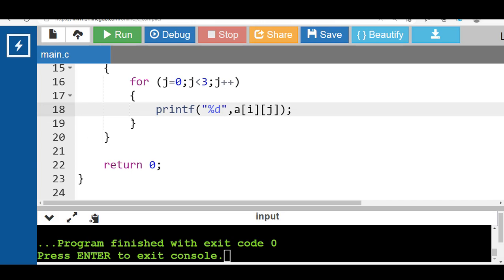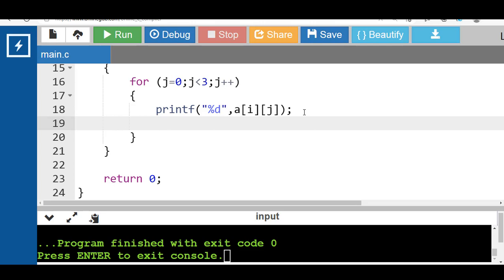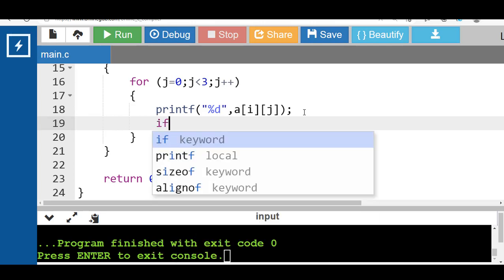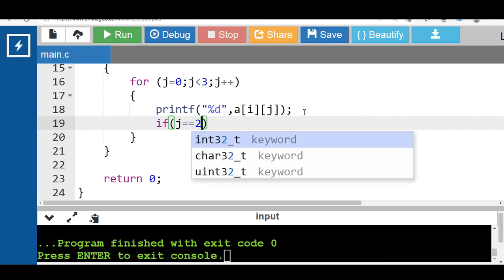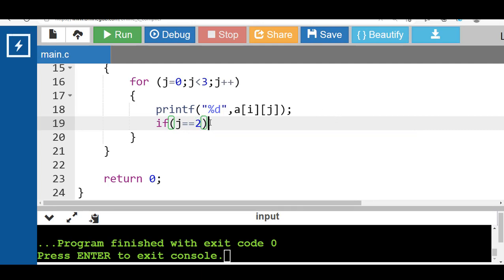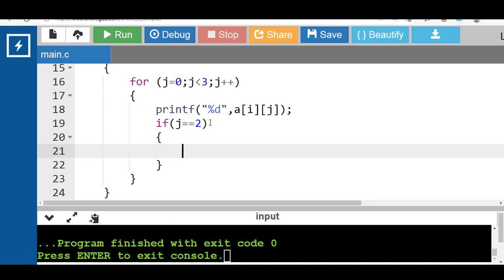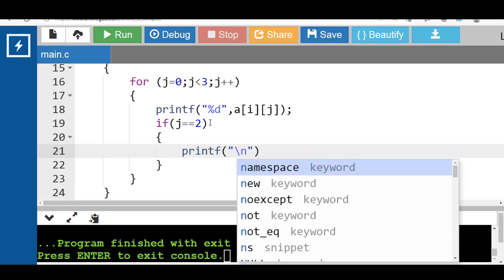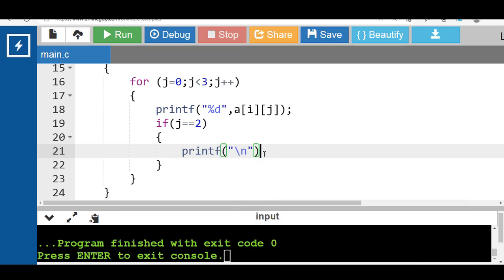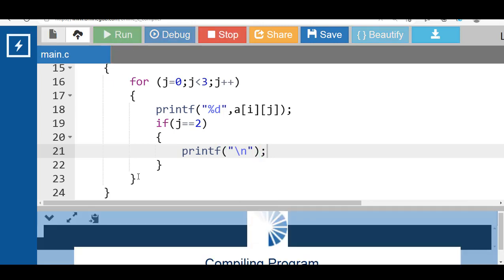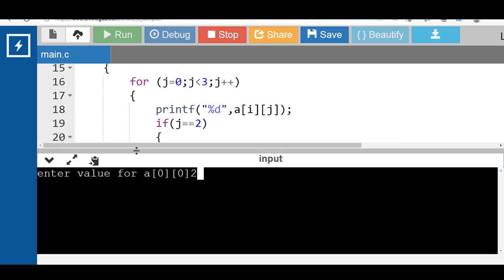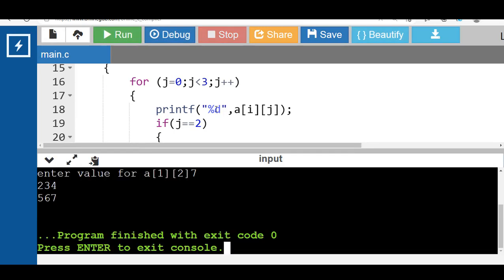If you want to display elements in the matrix form, then put the if condition. Inside the body of inner for loop, put the if condition if j is equal to 2. If this condition is true, then inside the body of if we use printf function. Inside printf function, write down \n to transfer the control to the next line. If you want to give space between elements, then you use \t.